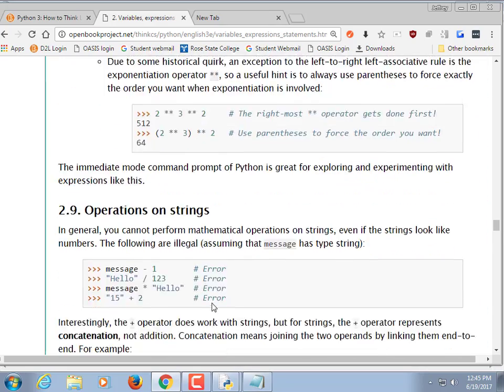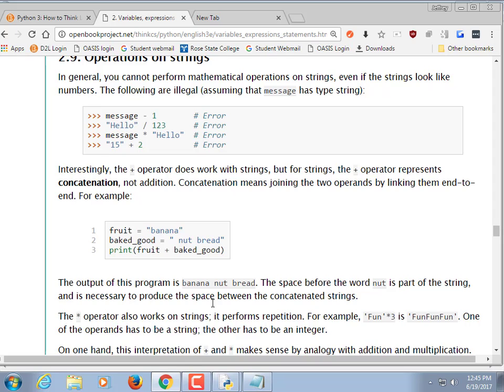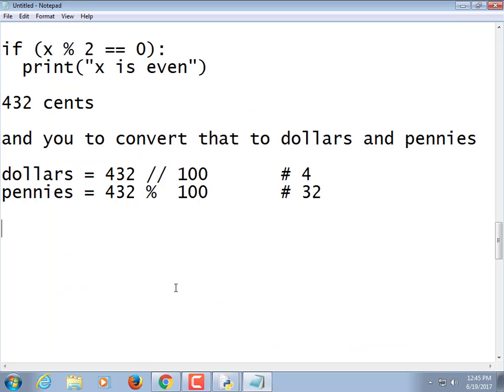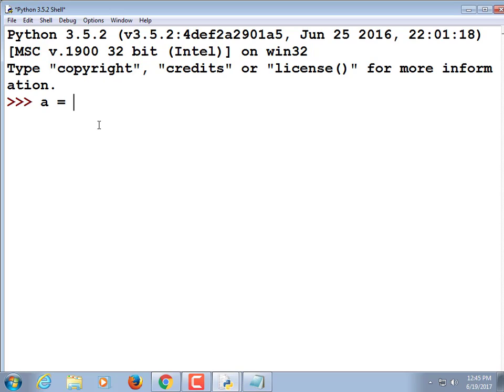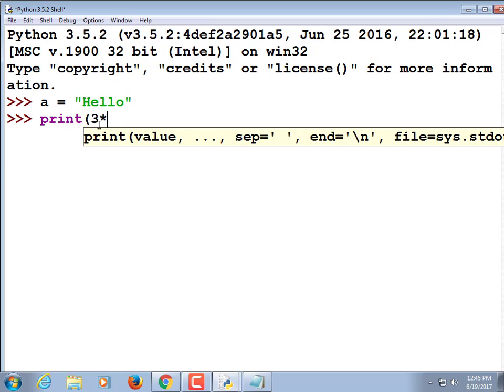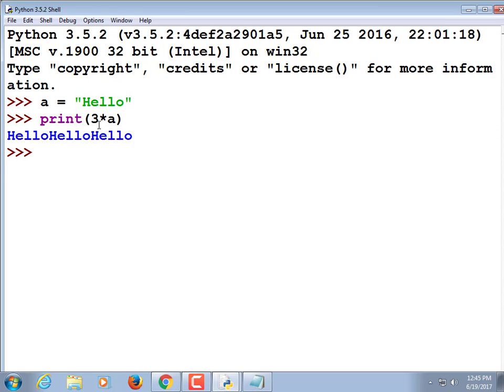So order of operations, PEMDAS. A few of the operators work on strings as well as numbers, but not to do math. If I say A is equal to hello, and then I do print 3 times A, hello, hello, hello. Do you ever need to do that? That multiplication is pretty silly. However, using the plus sign is important. You do this a lot.